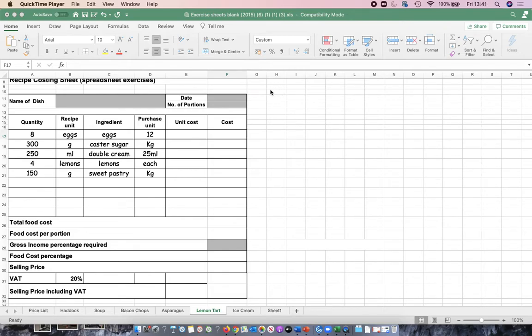To make any cell into one that's ready to accept a formula to do the work for you, you would use the symbol equals. On your keyboard you'll see the equal sign. I'm going to show you how we're going to start off the recipe costing sheet, and across the header here it's asking for the name of the dish.